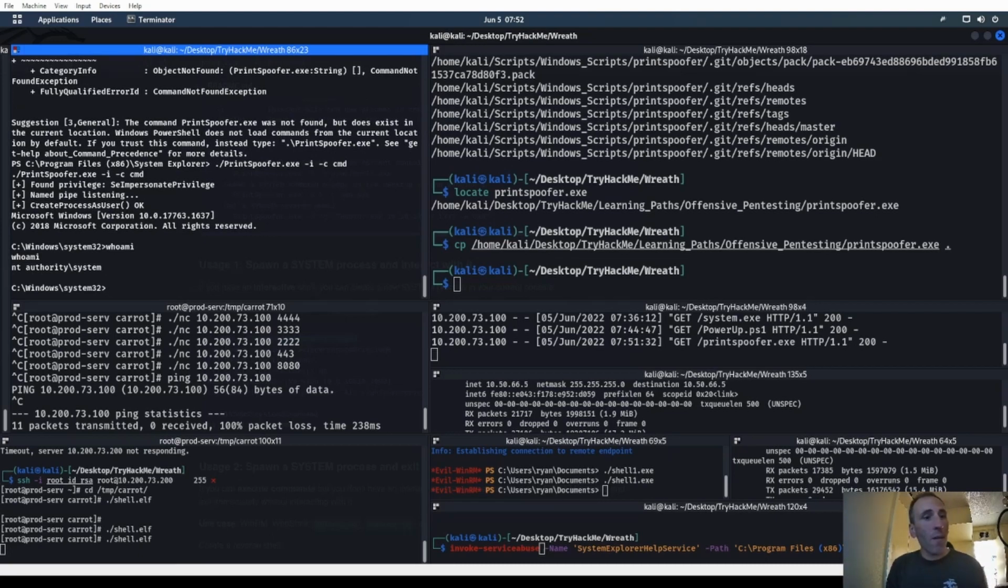Now that we have that, we can obviously load in Mimikatz, whatever else we want to load in. We can take down the firewall, whatever else, right? We have this now, right? So we can try to throw in there.